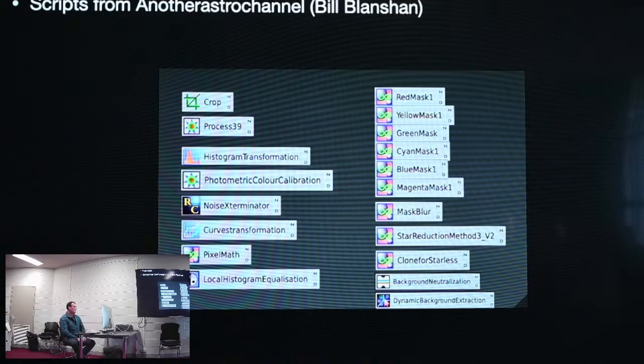The crop tool's the first one I use, and process 39, which I've got no idea now, but anyway. I then use photometric colour calibration, which I was talking to Lee about. It's changed this morning. I downloaded and updated PixInsight, and now it's gone. And the replacement I can't work out how to use.